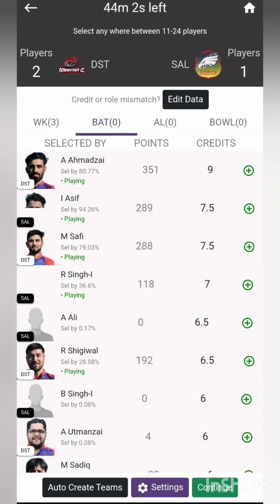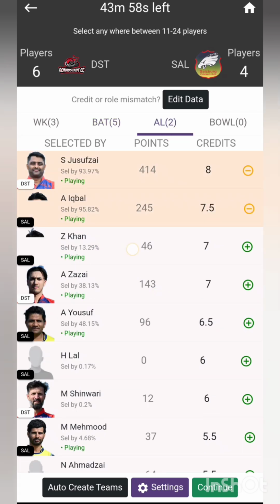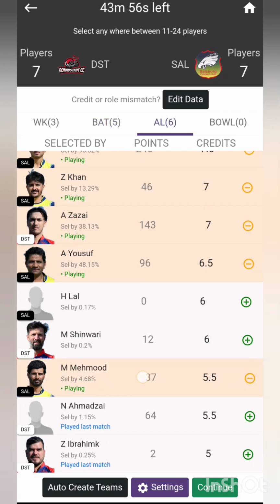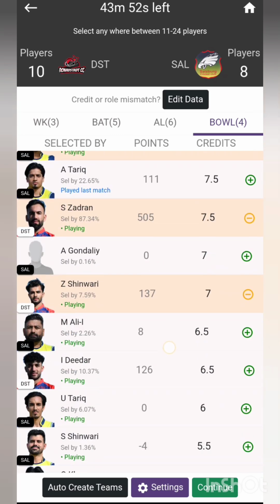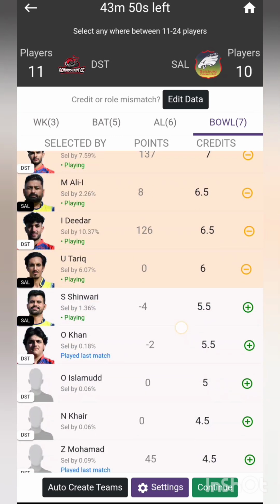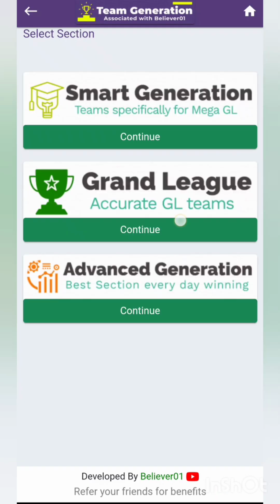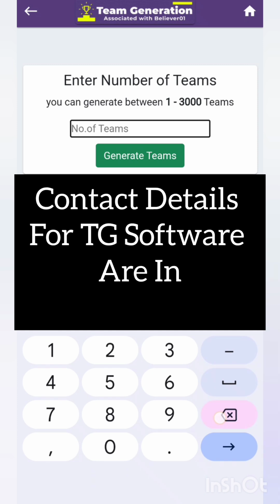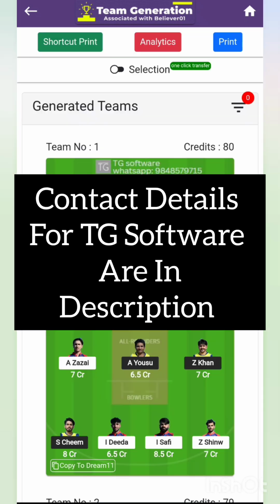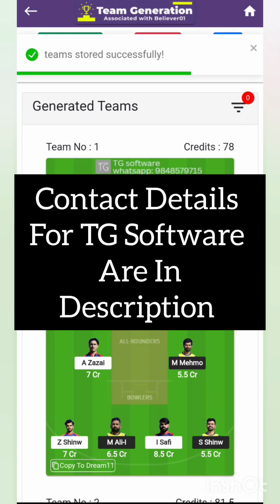Let's say I'm selecting this match. As usual, you create your teams. Let me quickly select all the players. I'm just showing this for demonstration. These are not real teams, I'm just showing it as an example. Okay, I'm creating, let's say, 40 teams. I will also create 10 more teams. So I have created teams for this match.